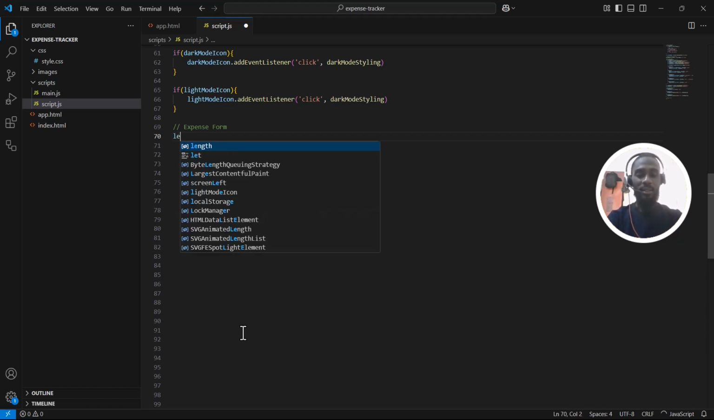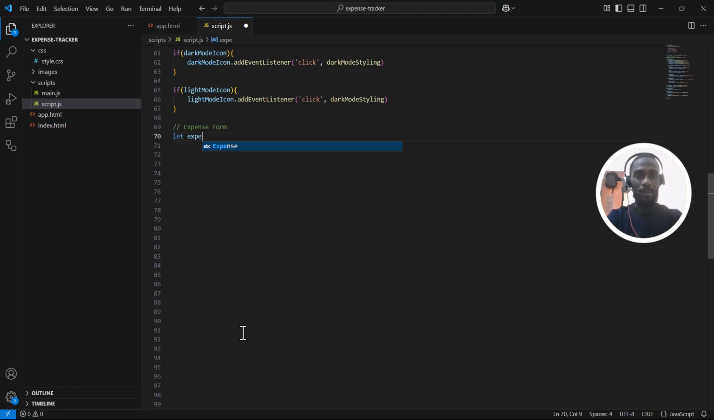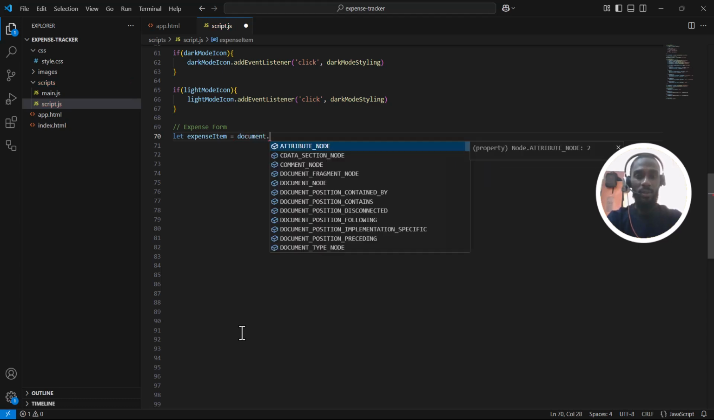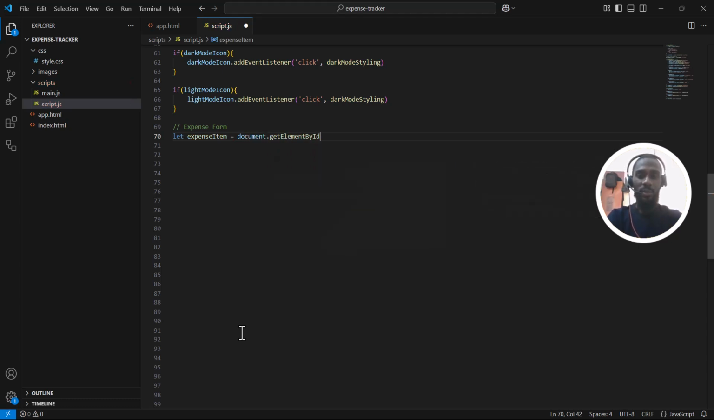So let's say let expenseItem. I'm going to use camel casing. expenseItem is equal to document.getElementById, then the value that we assigned it to, which is expense-item. Okay, so now we have stored the element inside this variable expenseItem. And now let's test and see whether it is set.